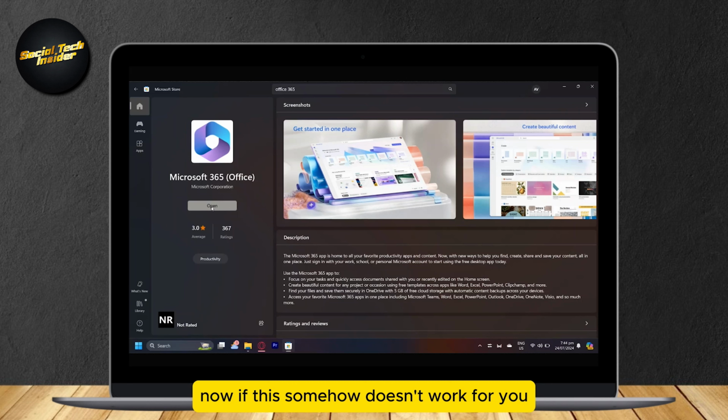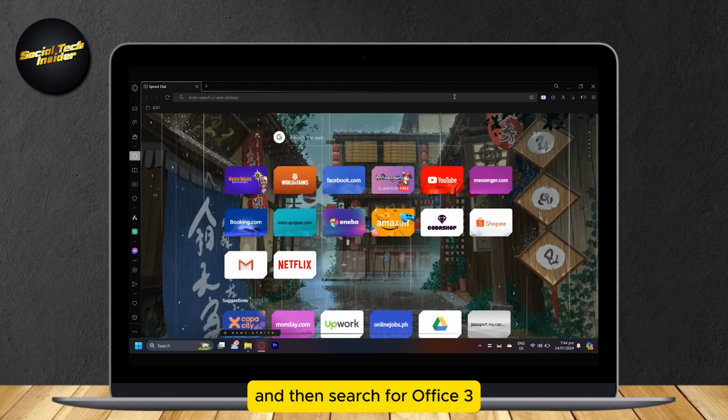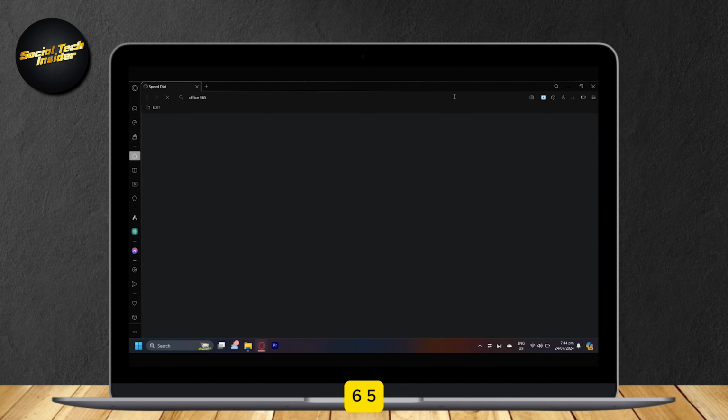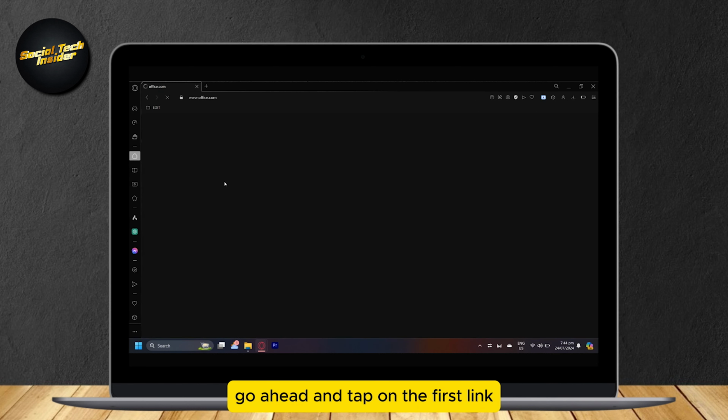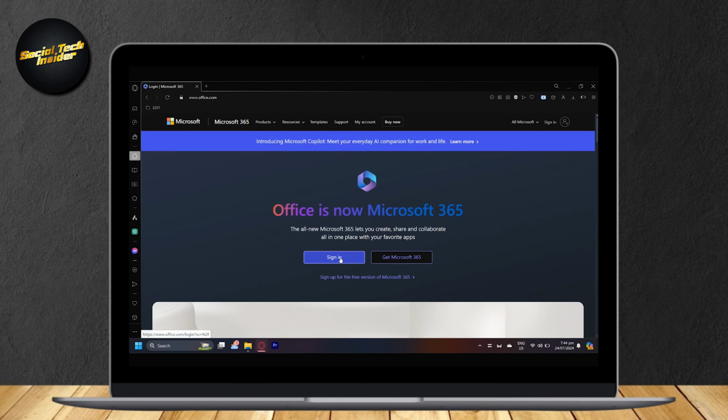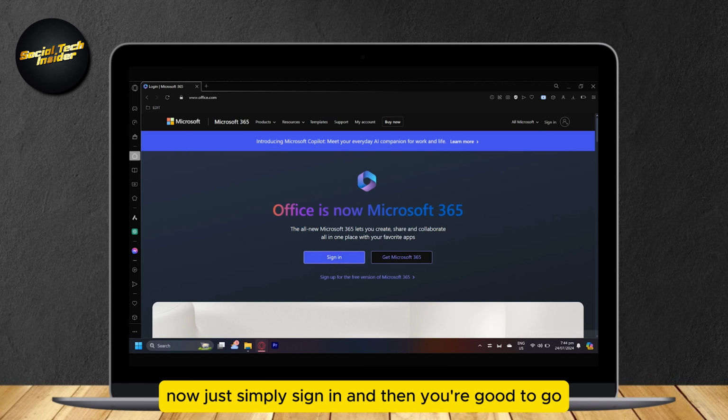Now, if this somehow doesn't work for you, just go ahead and exit Microsoft Store and then search for Office 365 on your browser. Office 365. Go ahead and tap on the first link, and then it's going to send you to the Office website. Now just simply sign in, and then you're good to go.